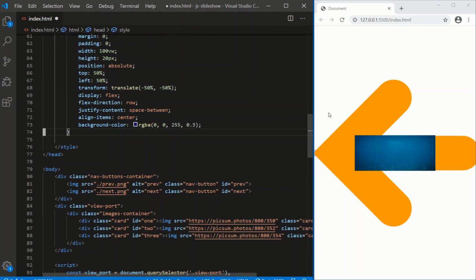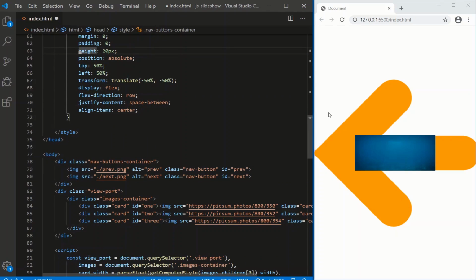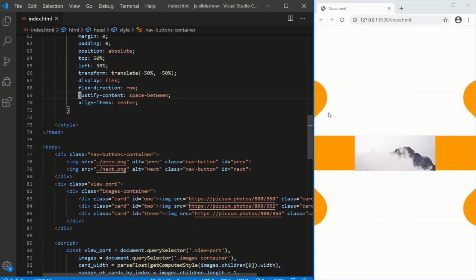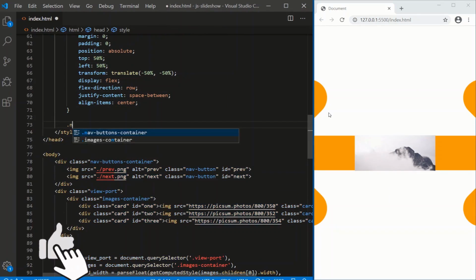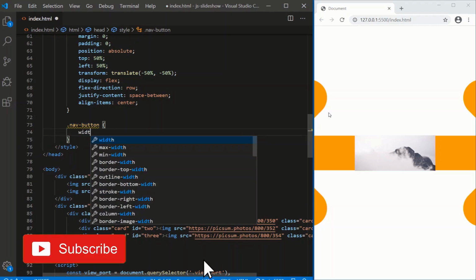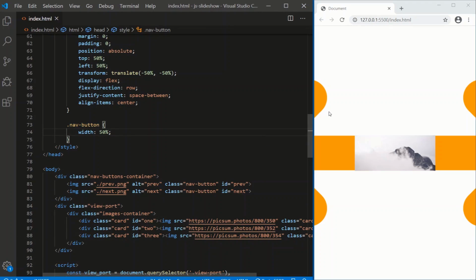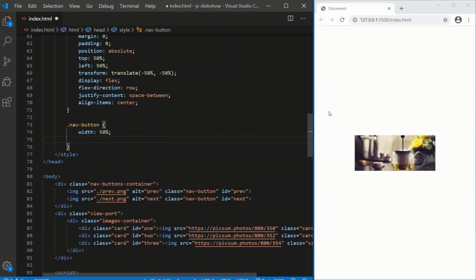Since we're done with this, width and height gone. All right. Let's do a .nav-button. So the width, we'll do 50%. So each of these buttons takes up 50% of the flex box. Save. There we go. We'll do a cursor of pointer so they know that they're allowed to touch it.